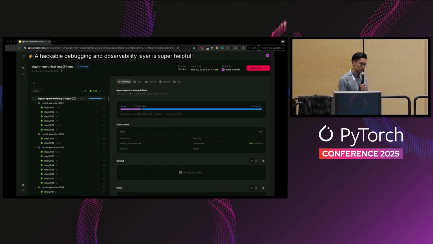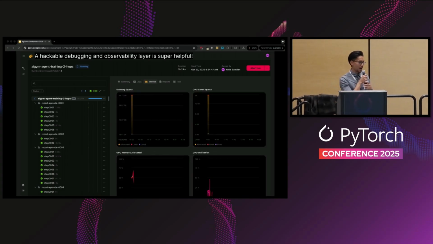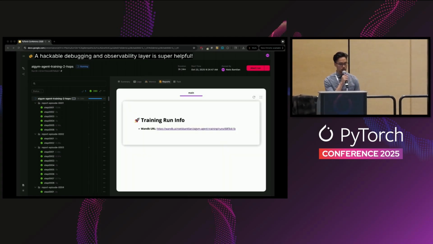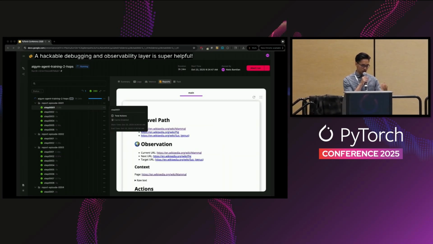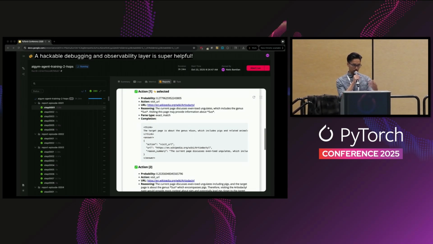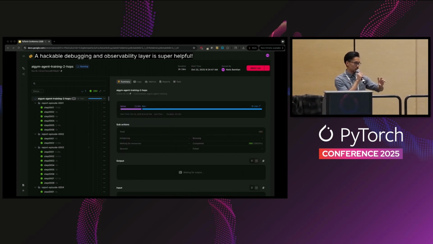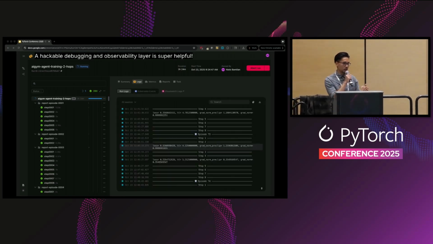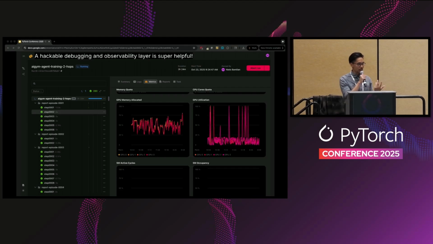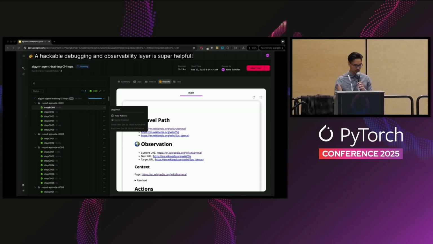Just on the debugging point, and a shameless plug of Flyte and Union, I found it super useful to have a hackable debugging and observability layer to help build this project. As you can see here, this is my agent training loop. It's spitting out reports per step, and I can build these rich HTML reports of what actions it's taking and what context is in its field of view at any given step. This was invaluable for me to see various bugs on my end and weird behavior that the LLM was outputting.